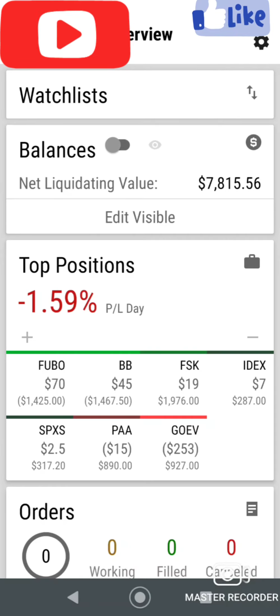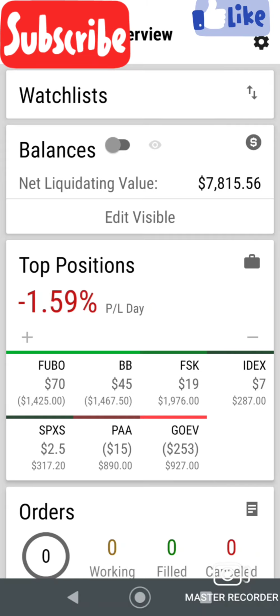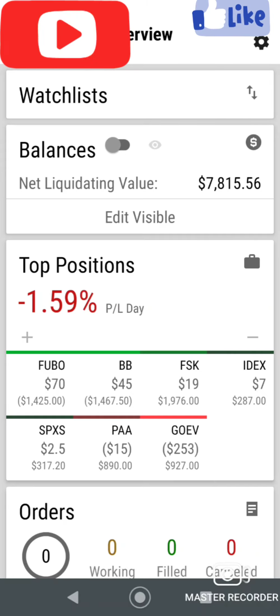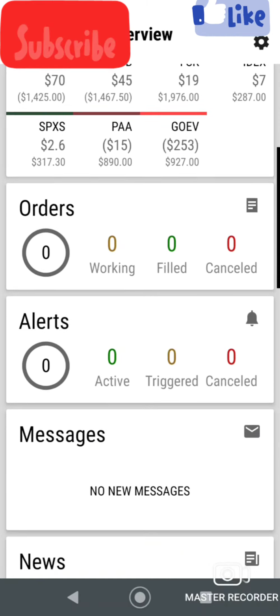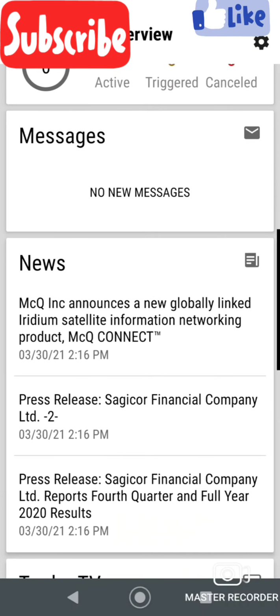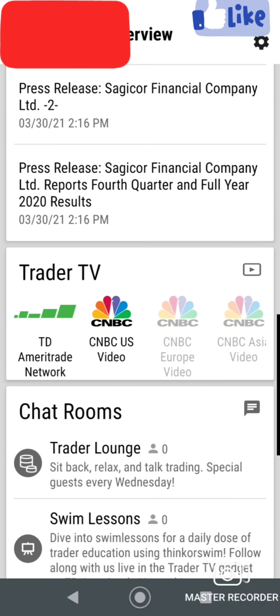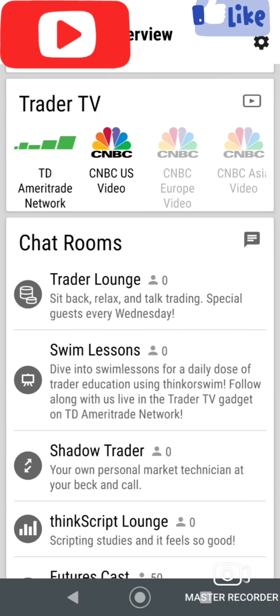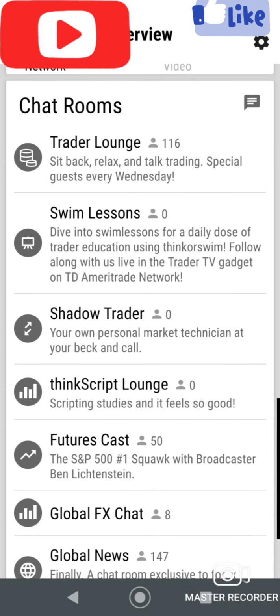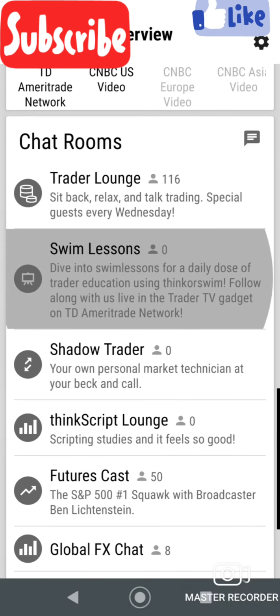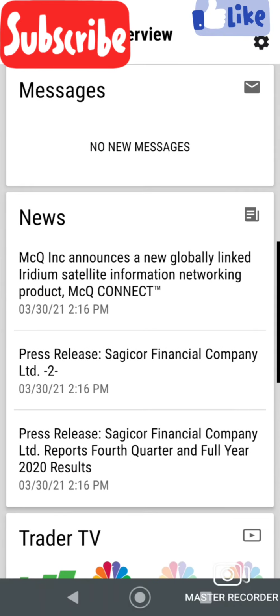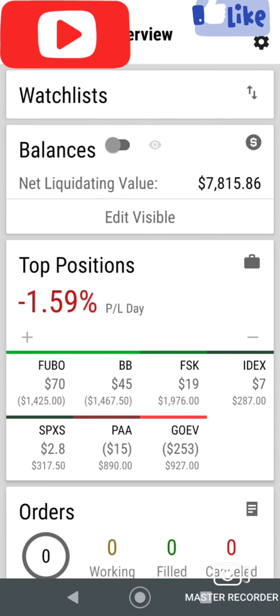Looking at the thinkorswim mobile application and a little review on some of the features and how it works. When you initially open the app, you come right into this account overview. Very useful screen. You can see balances, positions, summary, order summary, messages, news, TV, and also a little chat feature. A little bit of social interaction with others. It's okay. I've used it a little bit.